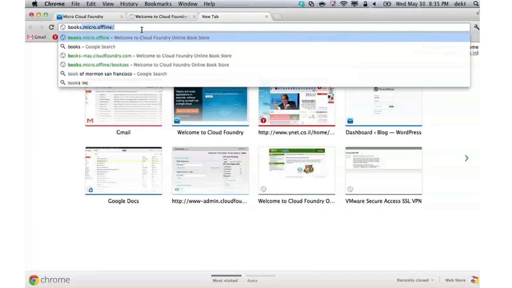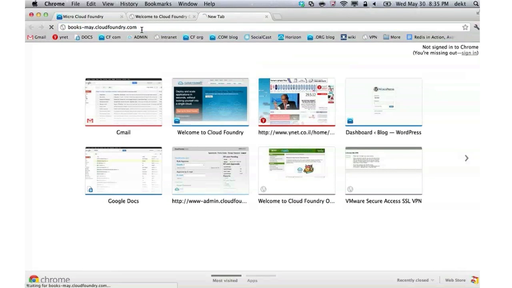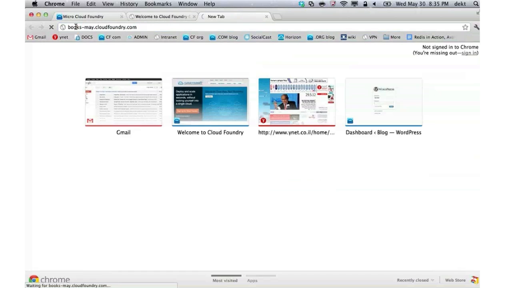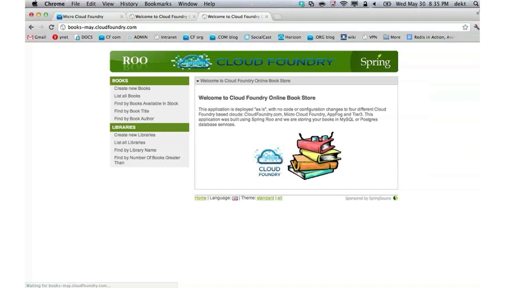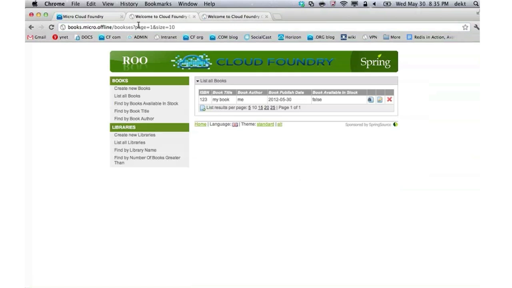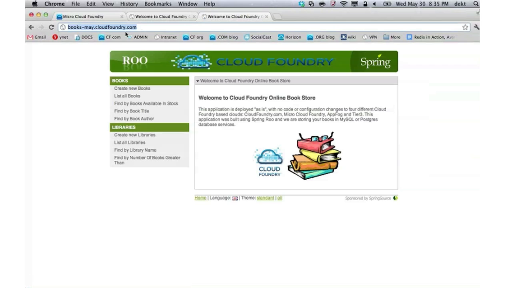And now if we go back to the browser, I'll go to booksmay.cloudfoundry.com. So here is my book application. Now it's running on cloudfoundry.com, a different cloud. Before, it was running on micro.offline, my local database. Same way I could have pushed it to appfog.aws. And now it's using a different database.